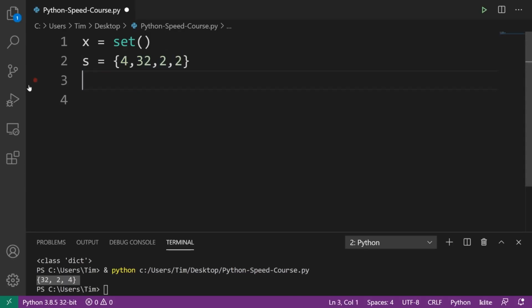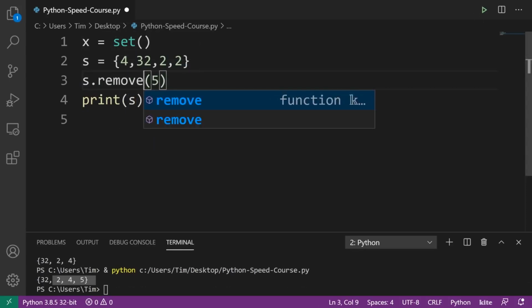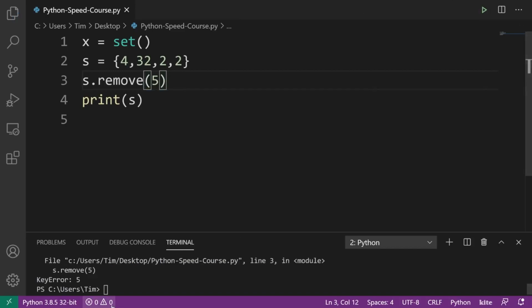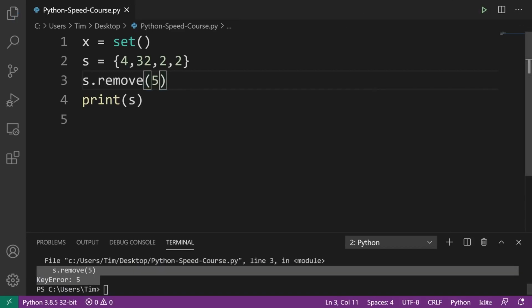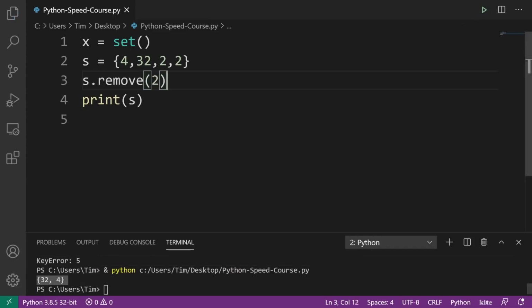Now, the set operations are pretty straightforward. We can add something to a set with s.add or set.add. I'll put 5 inside of here, and let's just keep printing out s. There we go. We can see we added it in there. We can also do s.remove 5, and that will, well, since there's nothing in there, give us a key error. Now, if the element is in there, we can do it like this, and it will remove that element for us. And then there's a few other things that we can do as well for a set.